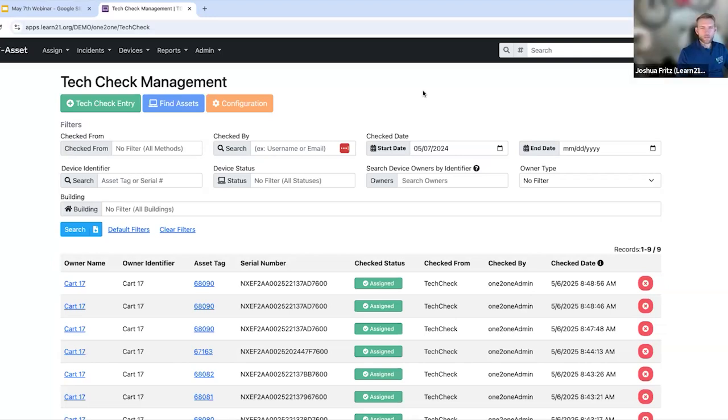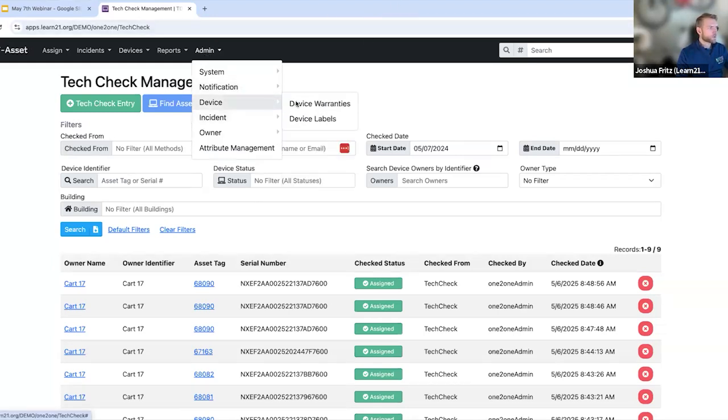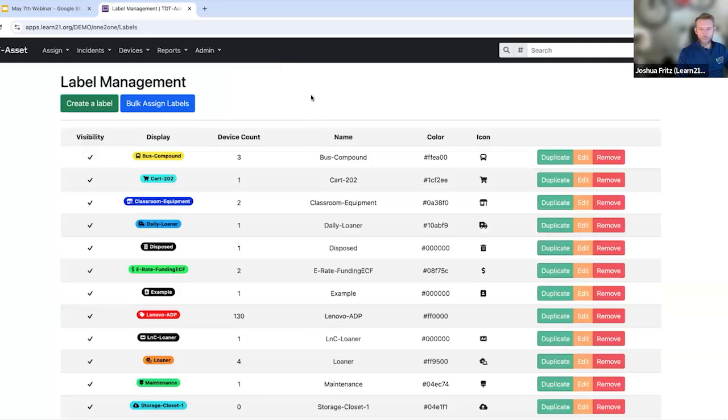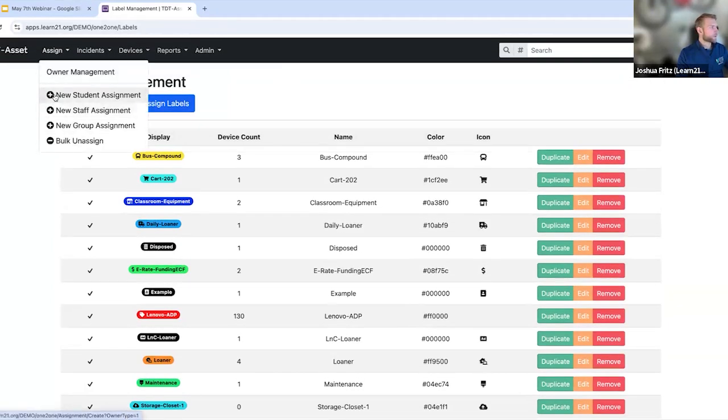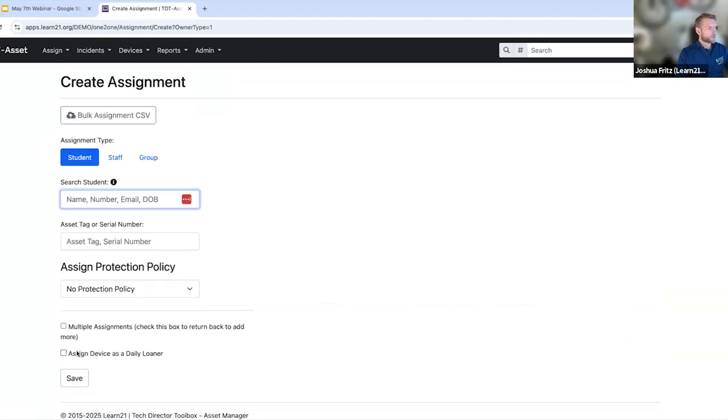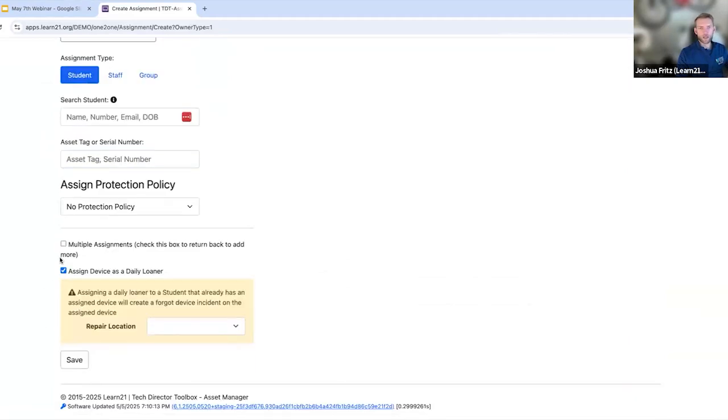If I'm understanding correctly, yes. So where they're physically supposed to be located, you could use a label for that. I could call it Library Cart 1 and assign that label to all those devices. You still have the ability to go to new student assignment and check it out as a daily loaner. So I know this device is assigned to the student, but it's supposed to live in the library cart. Is that what you're asking? Yeah, that helps. Thank you. Okay, perfect. Yeah, you're totally able to do that.